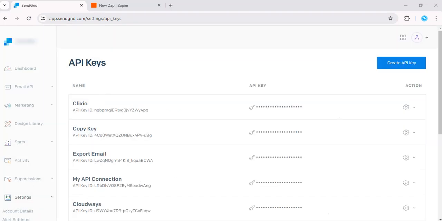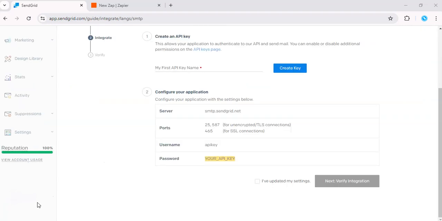Next, you'll need to access your website server or back end. Then locate your email configuration file or settings and then update them with SendGrid's SMTP details.